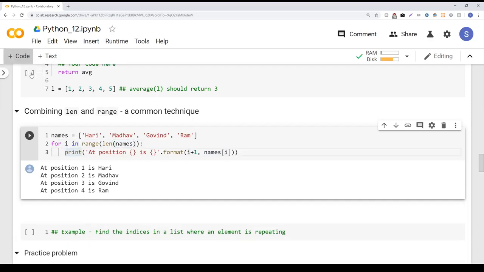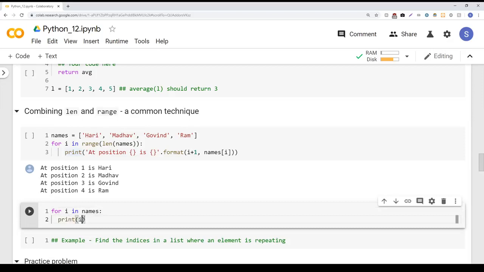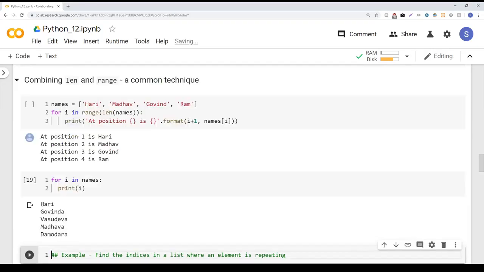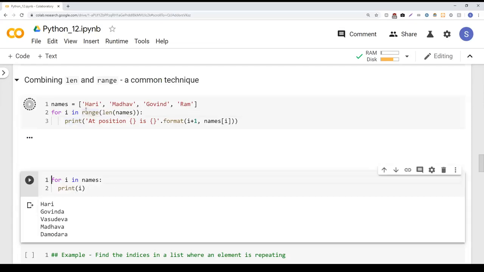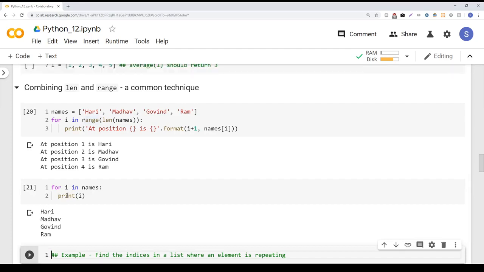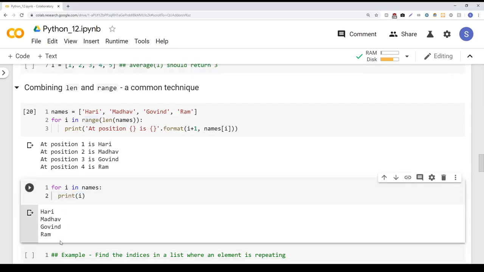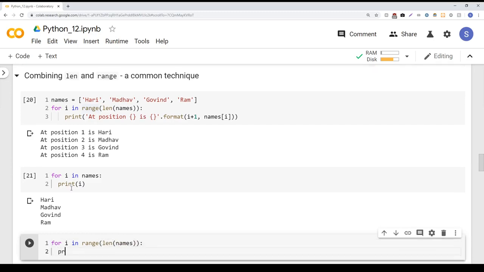Let me just show you what is the difference. If I say for i in names, print i, I'll get Hari, Madhav, Govind and Ram. Let me just run this. Yes, if I say for i in names and print i, I'll get Hari, Madhav, Govind and Ram. Fine. But what happens if I say for i in range, length of names, print i?